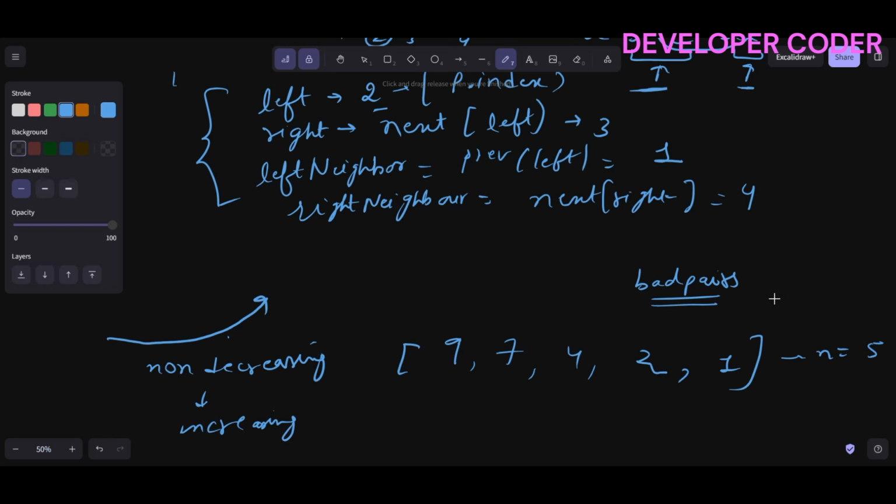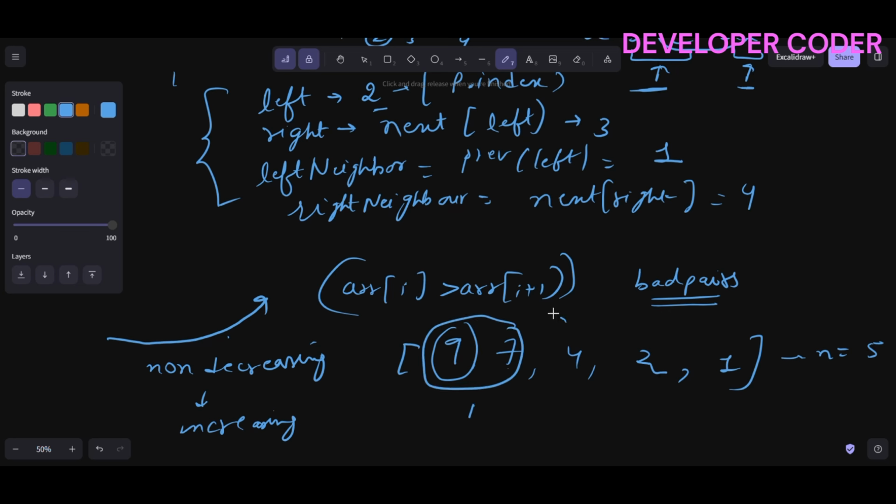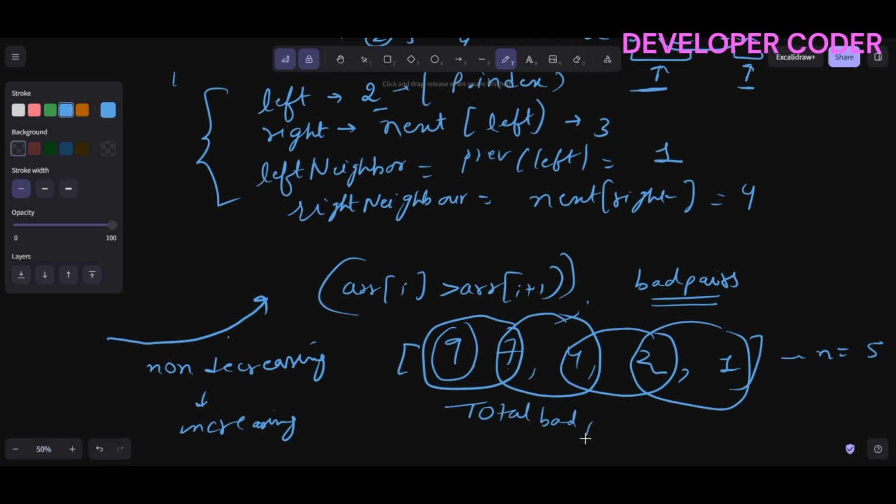The definition of bad pairs is: if array of i is greater than array of i plus 1, then these are the bad pairs. So here 9 is greater than 7, so this is one bad pair. Now this is another bad pair. This is another bad pair. And this is another bad pair. So total bad pairs, if you see here, is equal to 4. That is nothing but n minus 1.